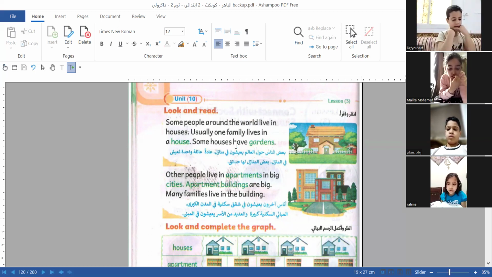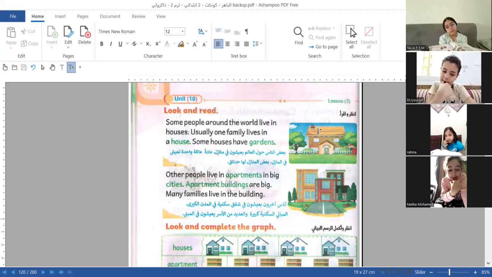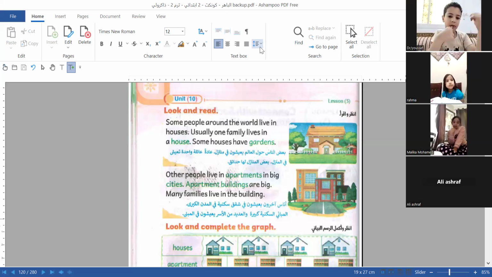Look at this picture and tell me, is this an apartment or a house? House. Okay. Does this house have a garden? Yes. What about you, Yusuf? I don't have any garden next to my house. Do you live in a house or in an apartment?